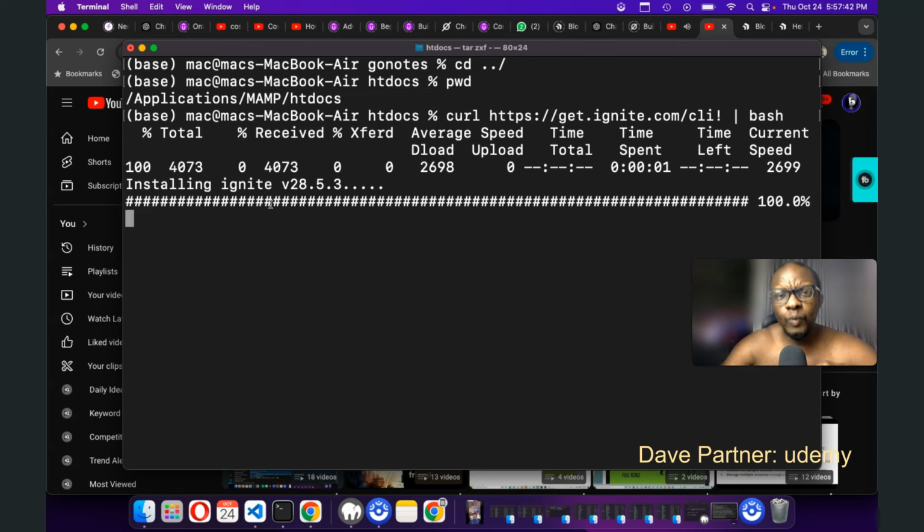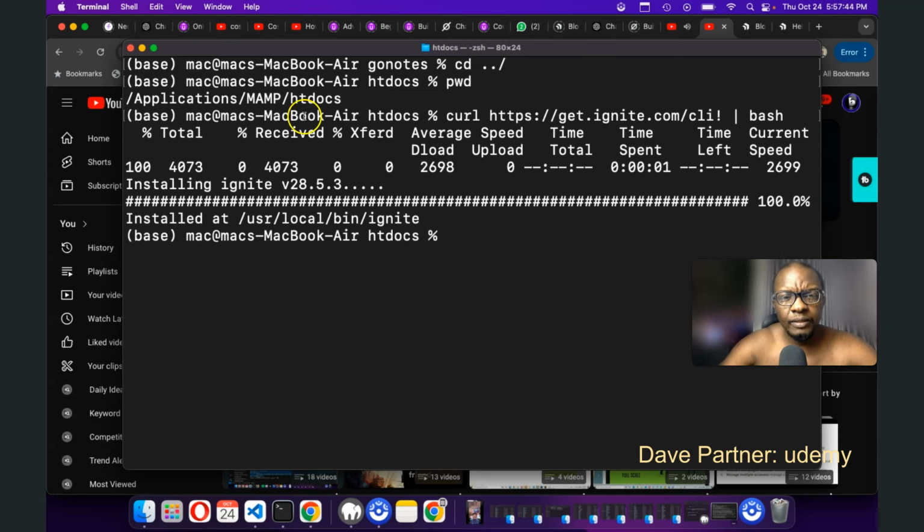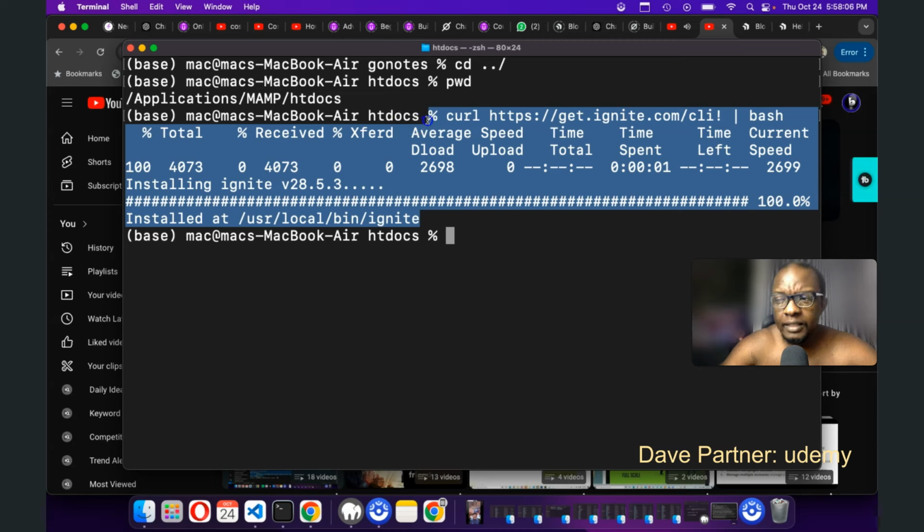Now, if for some weird reason it fails, you need to read the error. And the most likely reason it will fail is because Go is not set up on your system. So you just copy the error, go to Google and Google how to install and set up Go on your system. Once you have Go set up, this installation will work. As you can see, I already have it installed, the latest version. So it didn't take time.